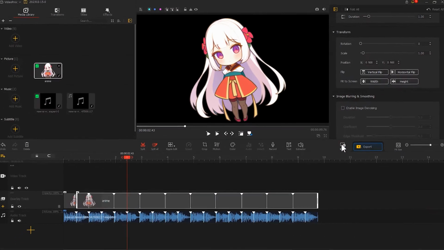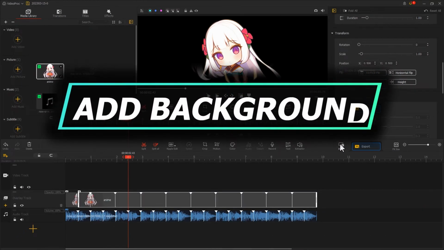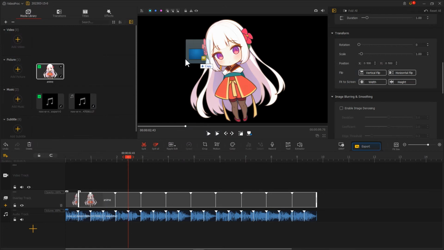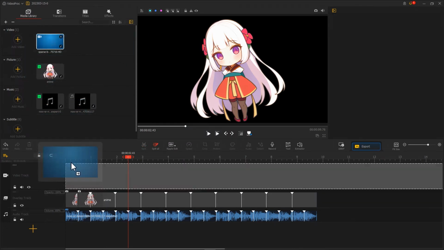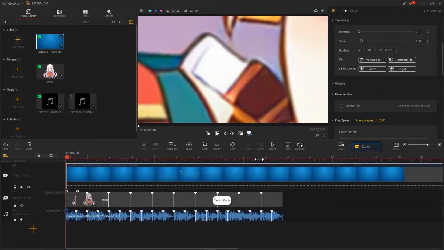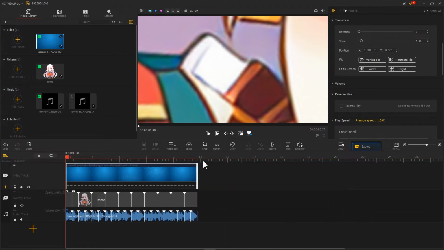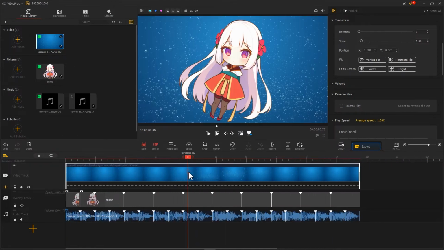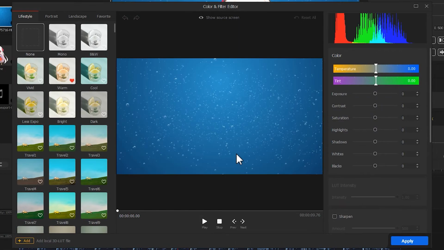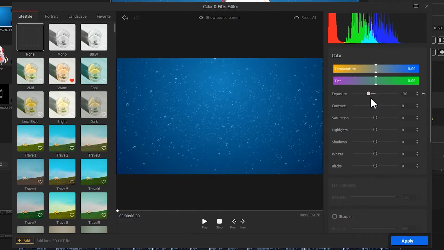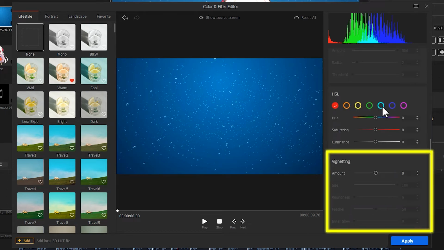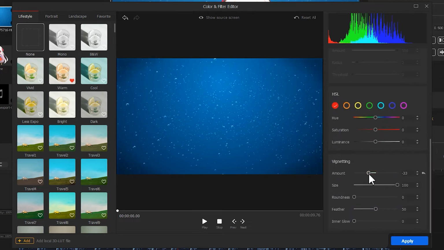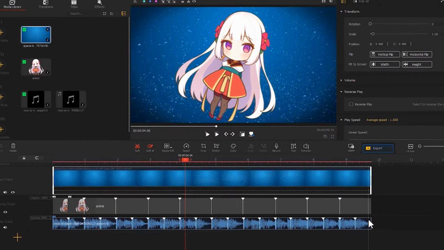Once we return to the main interface, let's add a background. Import a background image or video and place it on the video track. Use Split to cut it to the same length as the other clips. Go to the color editor. Lower the exposure and increase the contrast. Then find the vignetting. Adjust the amount to about -45. After adjusting parameters, click Apply to return to the main interface.